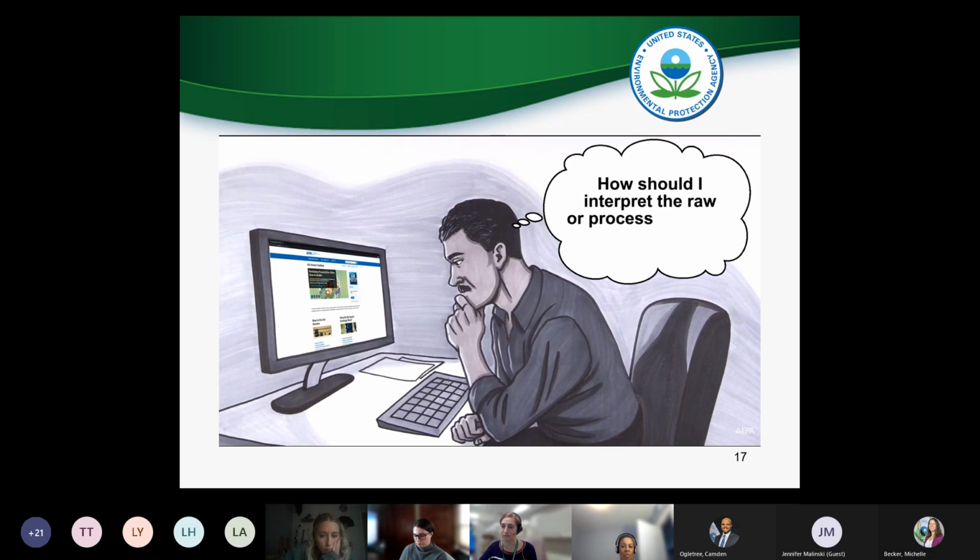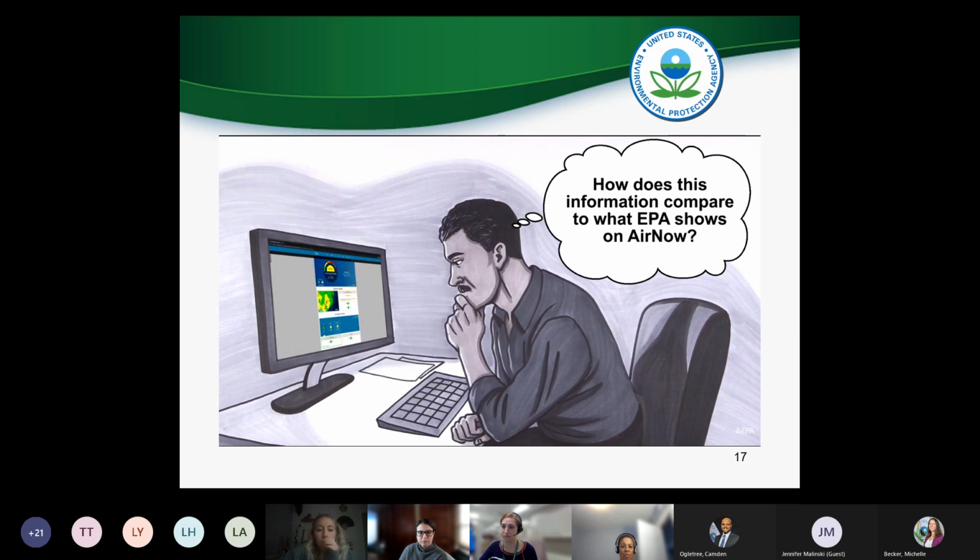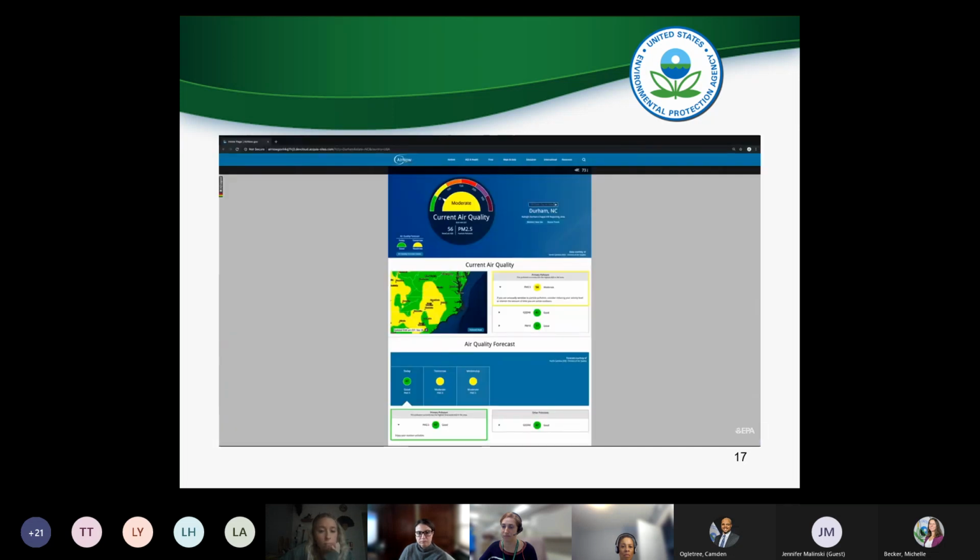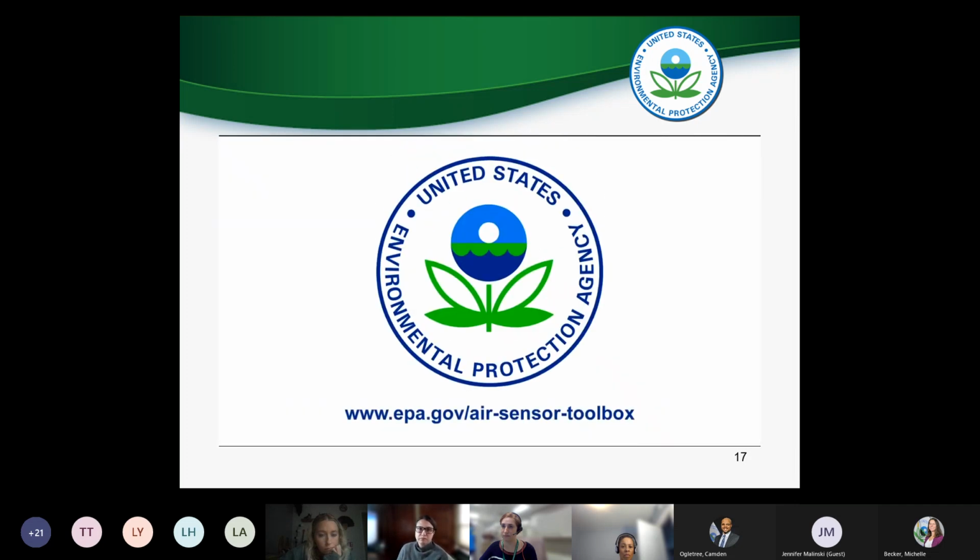How should I interpret the raw or processed sensor measurements? Are the measurements collected every second, minute, 15 minutes, or hourly? How does this information compare to what EPA shows on AirNow? These questions are important to consider when deciding how and when to use regulatory versus sensor data. Learn more at epa.gov/air-sensor-toolbox.